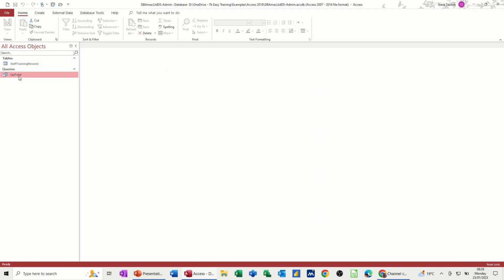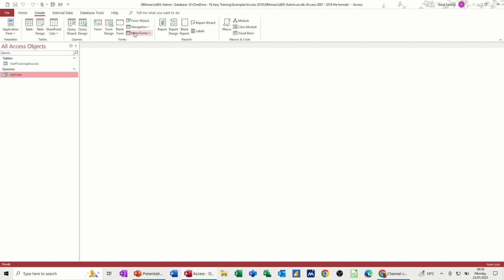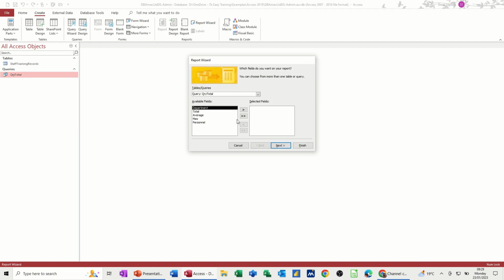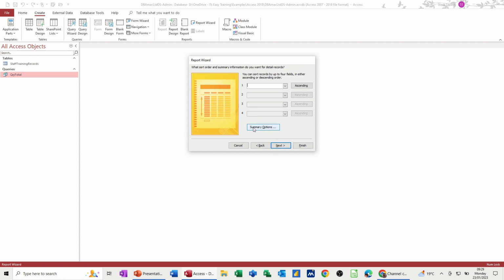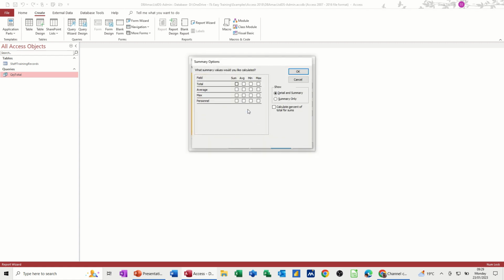I can run a report on that. You've got that same sort of feature in report level, but if I just go create report and use the wizard, I'll bring them all across. Let's go next. So I can still group by department. So that's my department. And then you've got these summary options. So if you want, you've got the total, the average, the max of all of these. Plus you can do a percentage of the overall total.